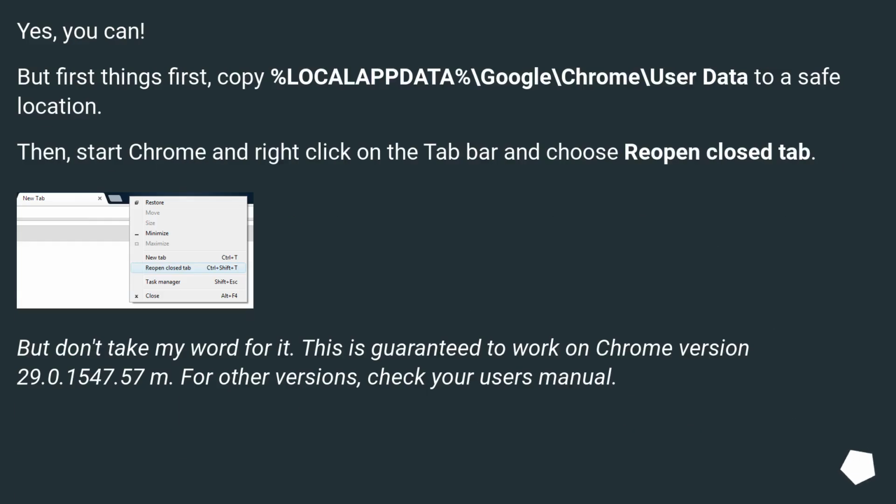Yes, you can. But first things first, copy %LocalAppData%\Google\Chrome\User Data to a safe location. Then, start Chrome and right-click on the tab bar and choose Reopen closed tab. But don't take my word for it. This is guaranteed to work on Chrome version 29.0.1547.57 m. For other versions, check your user's manual.